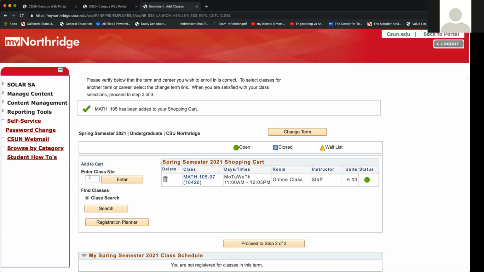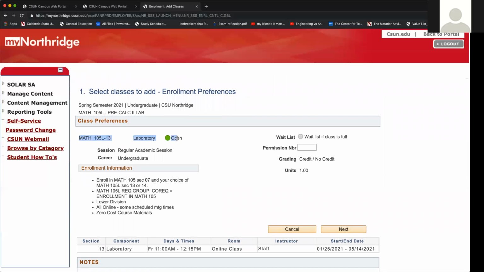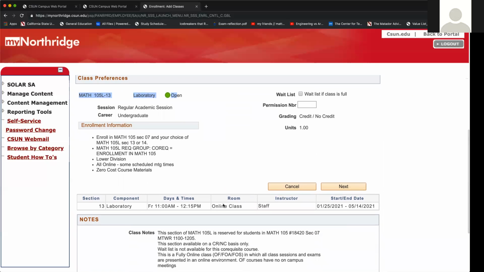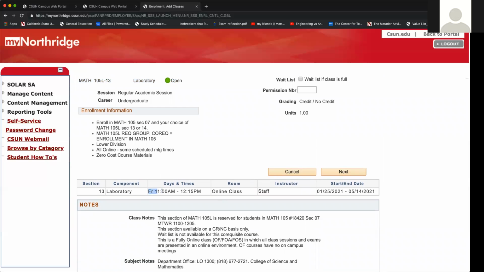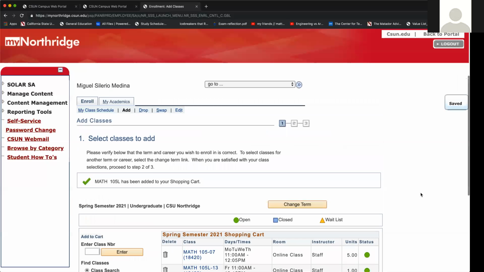So now that you've written down those 5-digit numbers, put one of those 5-digit codes in here on the left-hand side where it says enter class number. There is a small box. Type in that 5-digit code that you wrote down. Once you do that, click enter. You always want to make sure that the class is open. Here a green circle means that it's open. And here it'll also tell you the days and times of the lab being available. Then click next.